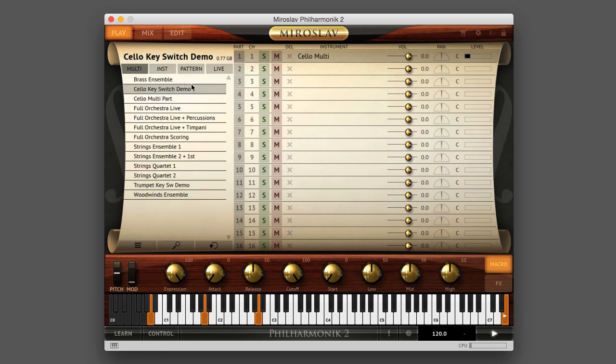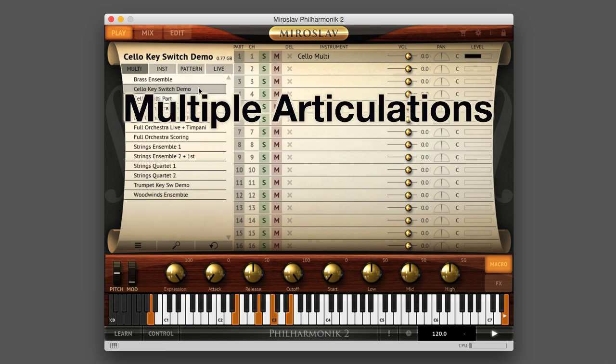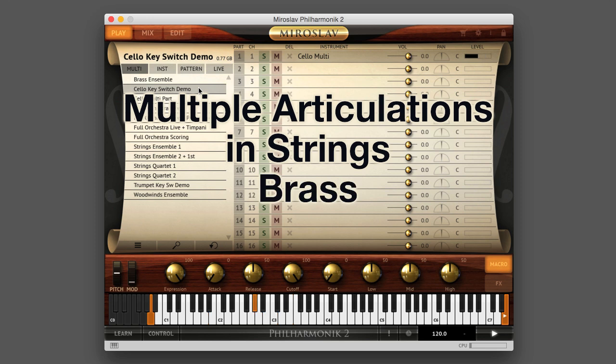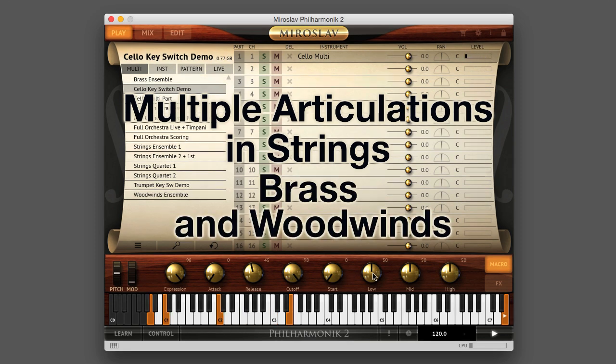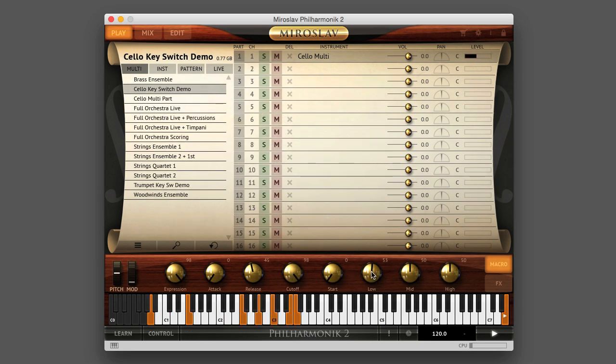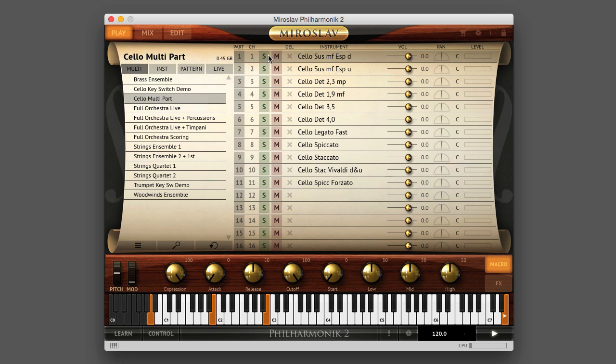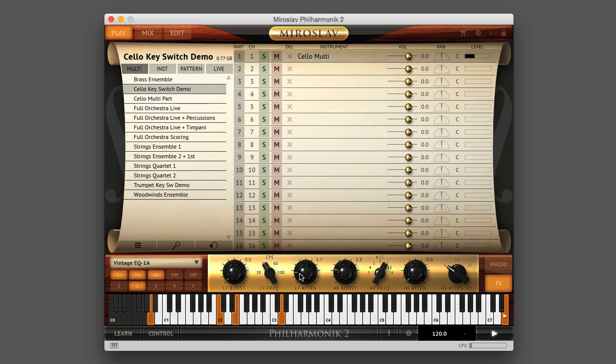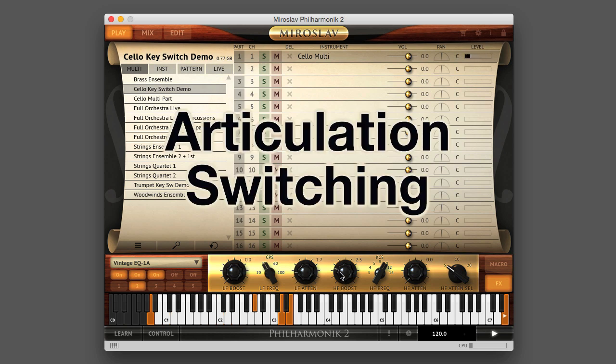Miroslav Philharmonik 2 provides multiple articulations for each instrument type in the strings, brass, and woodwinds categories, so you can make your instruments speak exactly the way you want them to. In older orchestral libraries, you would put each individual articulation on its own MIDI channel and then play the parts per channel in order to get the complete performance. While you can certainly do that in Miroslav Philharmonik 2, we also offer a more modern approach, articulation switching.